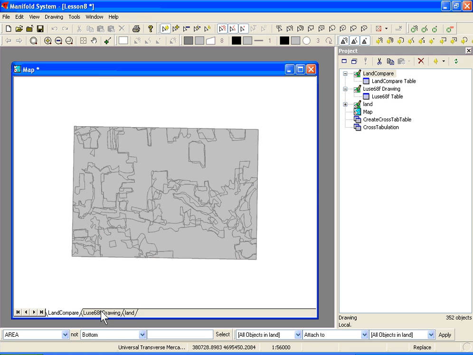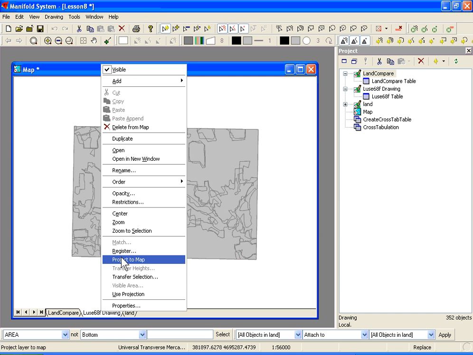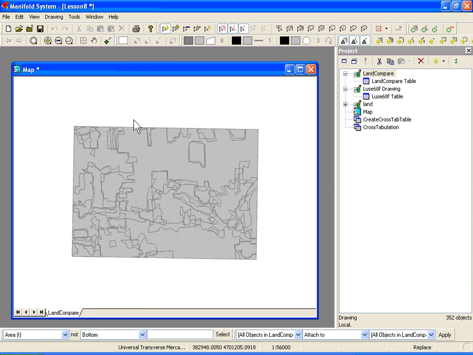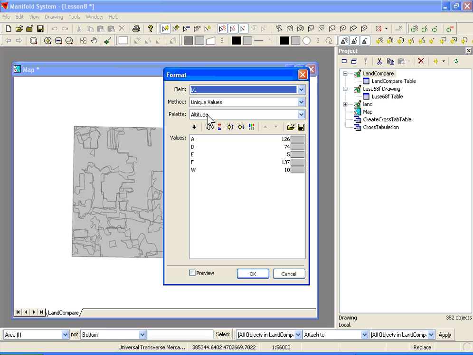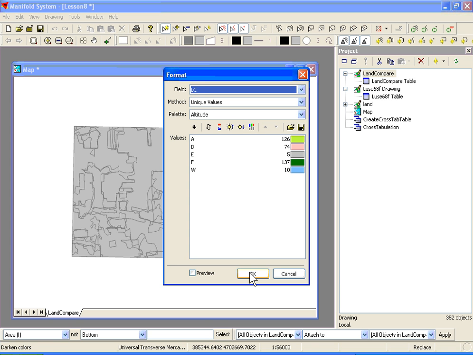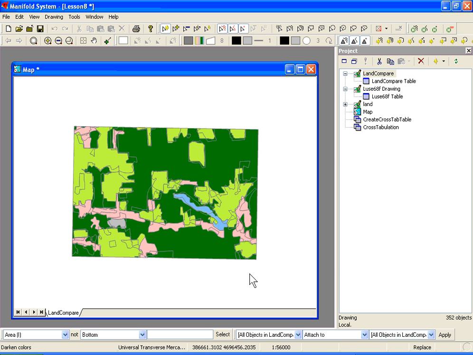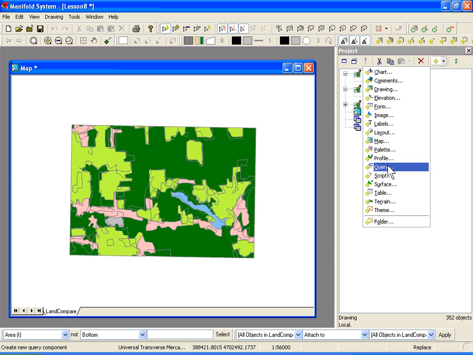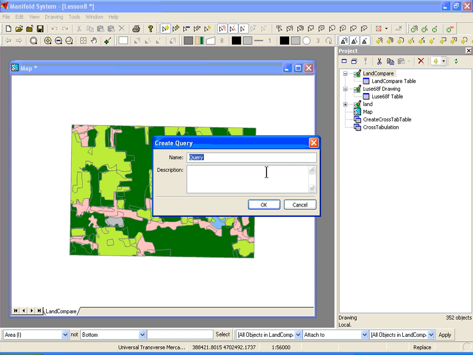We can drop that component in, and here you can see the topological overlay. I'm going to remove the other two maps, so right click on each of the tabs for the components and just remove them. So the only map, or the only drawing we have in our map right now is land compare. Let's change the cartographic representation. We'll use LC, which is the land cover type from 1995, and we'll select our theme XML like we did earlier. So now our map is colored to represent what the land cover looked like in 1995.